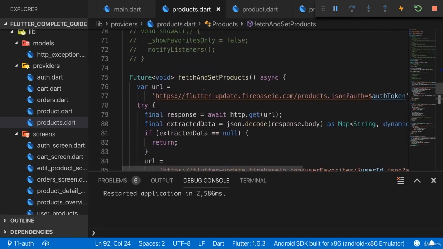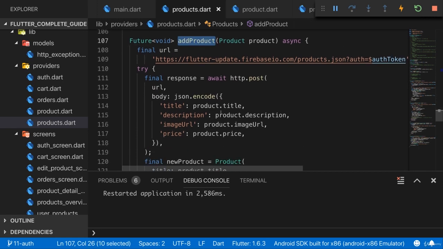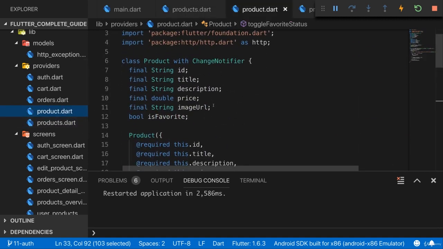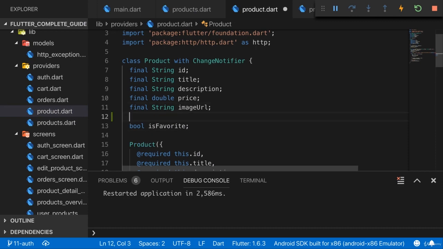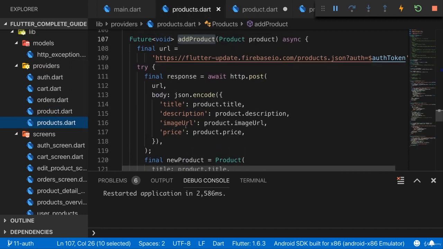To make sure that products belong to a user, the journey starts at the place where we add a product, because that is where we create it initially. That is where we should therefore store the user ID of the logged in user as part of our product data. Now you could change your product model here in Dart, in the product Dart file, to include a new user ID value. But we don't really need that.